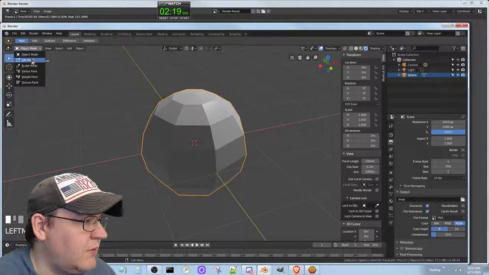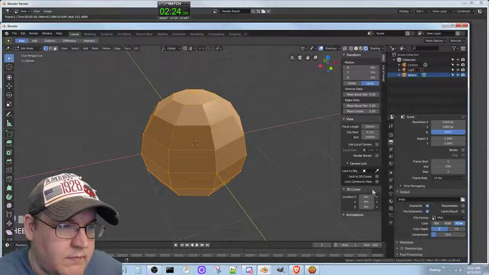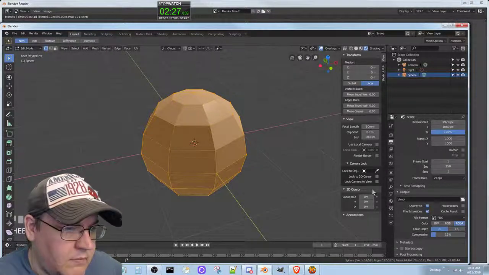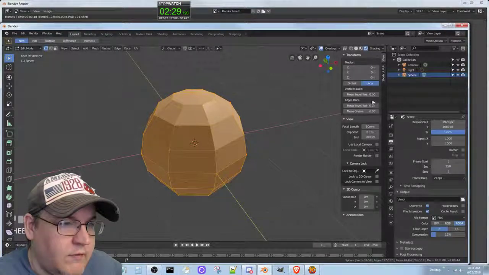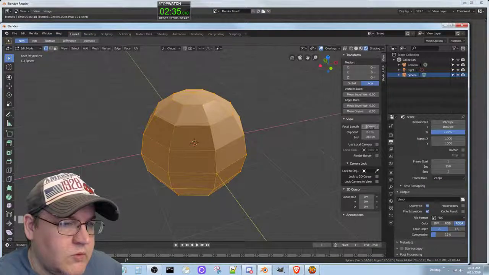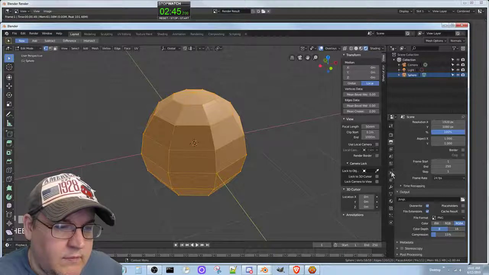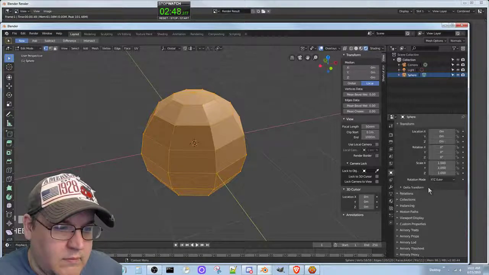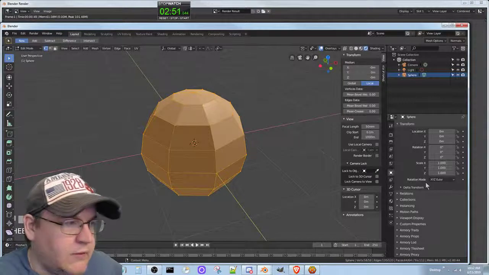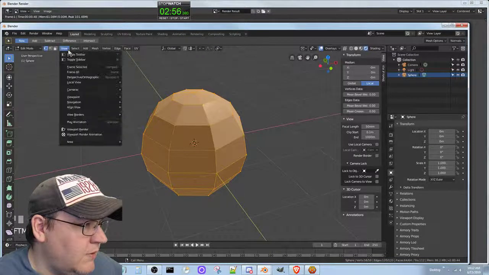Maybe I should go into edit mode. Edit mode. And now we have, what do we have here? Edges data, view, just regular object stuff. Okay. Fine. I still don't know where the button is to smooth that. View.